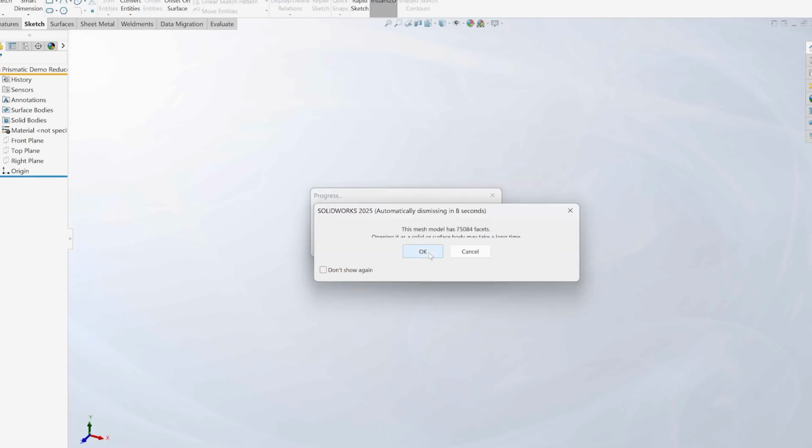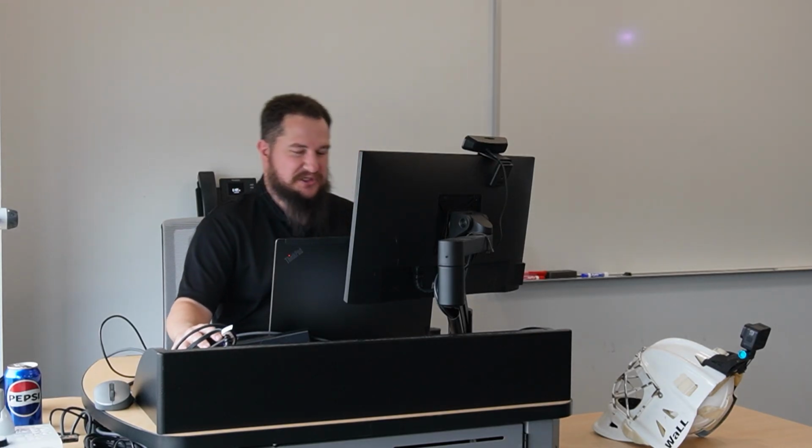So it does give us a warning that there's 75,000 facets, which I'm not really concerned about because I know that I took it into Meshlab and Meshmixer, did the prep work, and got all that fun stuff done on the back end. So now it should be opening relatively quickly. And of course, it always seems that much longer when you're giving a presentation.